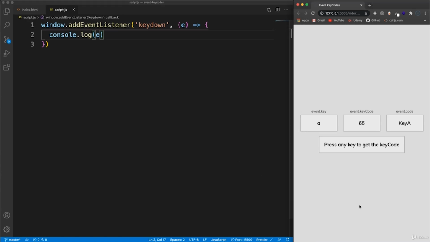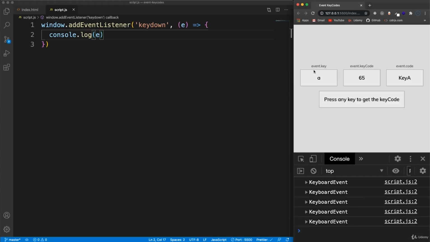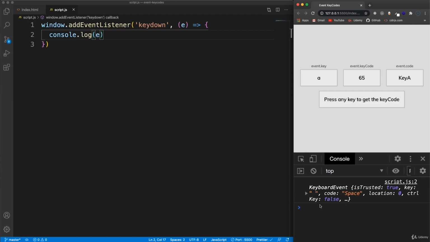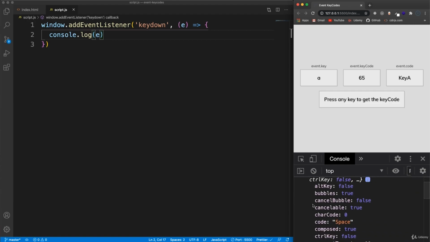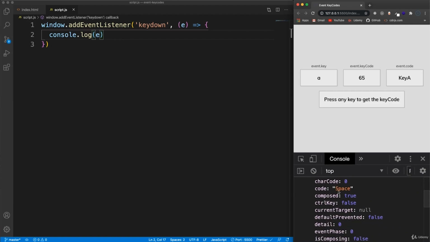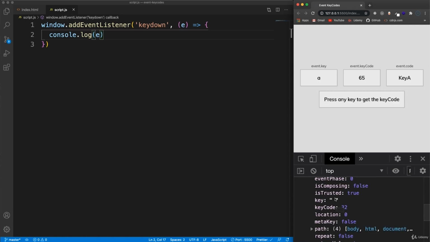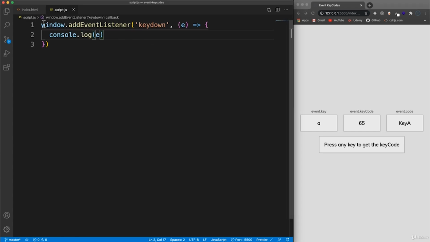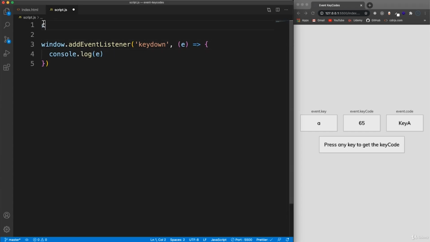And then actually one more thing I want to show you. If I hit space, the code is space, but the actual key is just an empty string. So I just want to do a simple check to see if the key is equal to an empty string. If it is, then we'll go ahead and just put the word space in there, because I don't want it to just be blank. So what we'll do is, first of all, bring in insert.